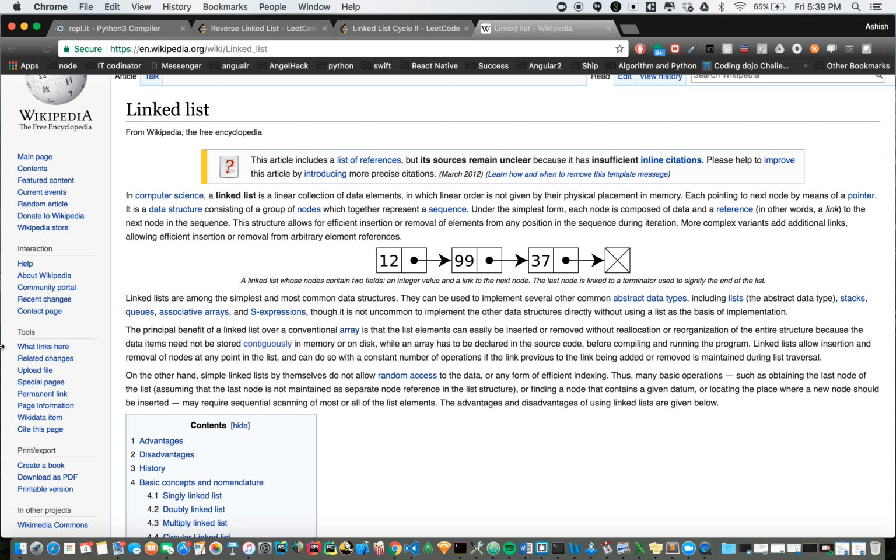So let's see what a linked list is. This is from Wikipedia. A linked list is a linear collection of data. It has two things: a data and a reference to the next node. A node is nothing but data and a pointer pointing towards the next node. I don't want to spend a lot of time talking about what a linked list is. You can always look it up on Wikipedia.